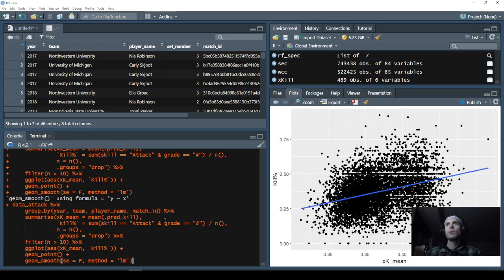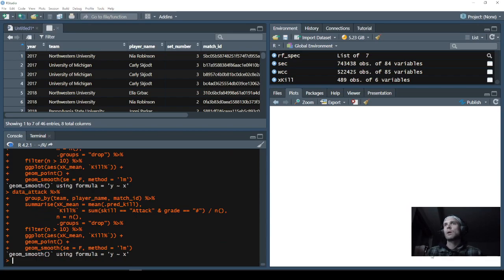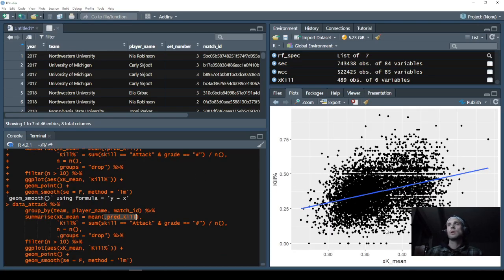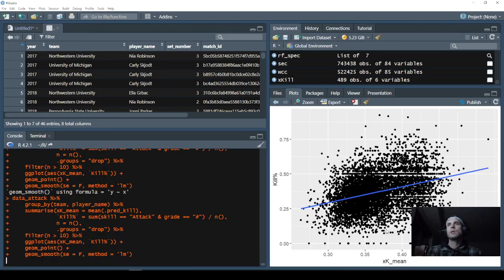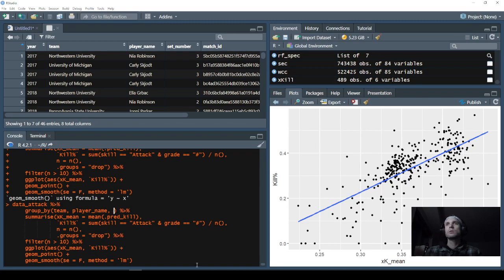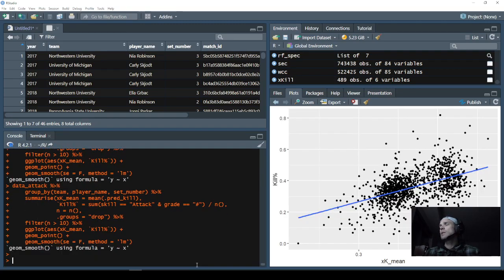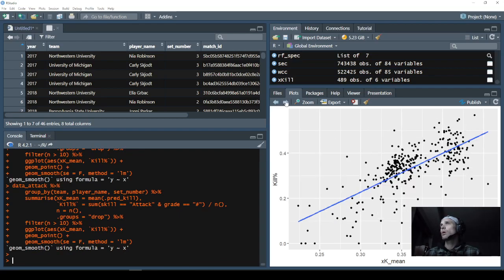That doesn't help. What if we do it by team? Nope. What if we take off year? Match ID is just going to do the same thing, but we could do it that way. That's pretty tight. That's better. I like that better. Let's go by set number again. I think set number is probably the best just because there's more.